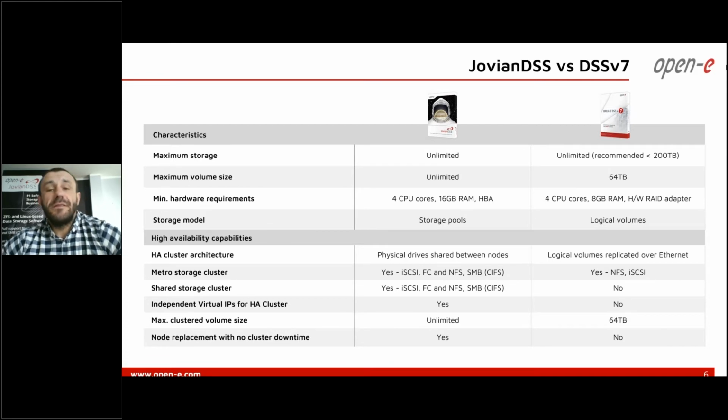We don't need any hardware RAID controller, because we are working on storage pools instead of logical volumes. So disks are connected directly to the node. And what's more, we of course offer HA availability for all protocols, for some protocols like Fiber Channel and iSCSI, and also for NAS protocols like NFS or SMB.